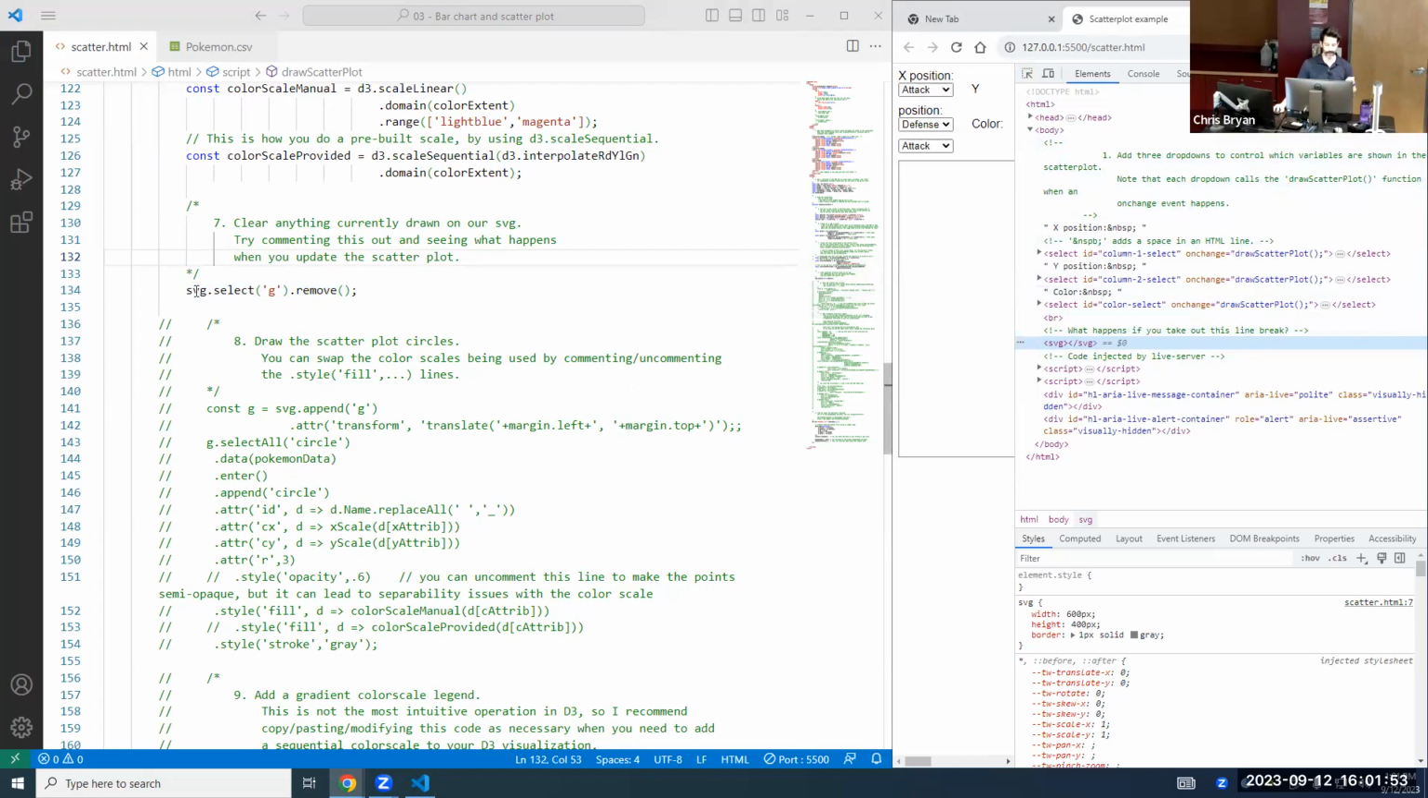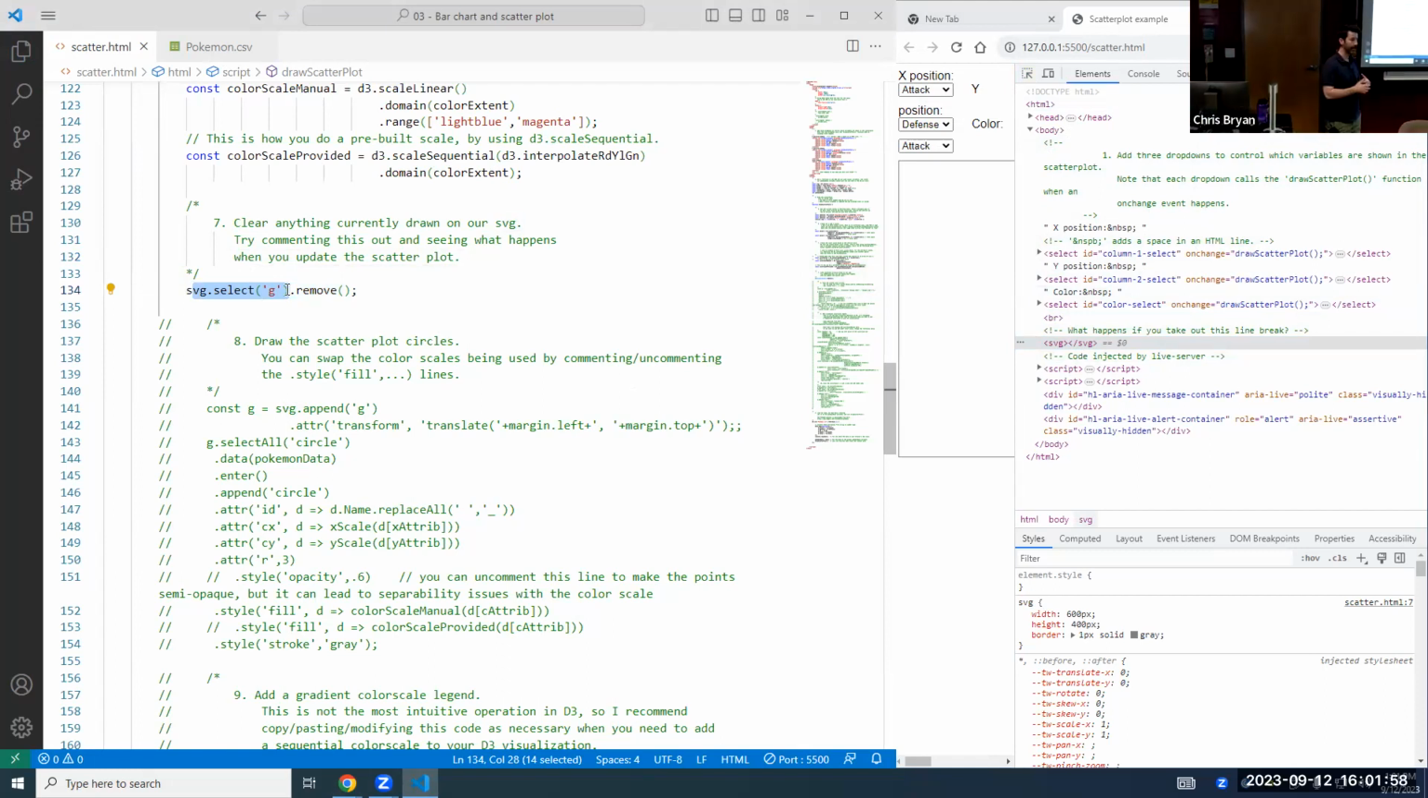So this line, svg.selectG, well, there's no G elements in our SVG, so that'll be what's called an empty selection. And .remove, which would remove any of those elements, is not actually going to do anything because it didn't find anything to remove. So the first time I call this, because there's nothing drawn, it's not going to do anything and it's not going to throw any errors, which is what we want. But the next time I call this draw scatterplot function, something will have been drawn on the page.